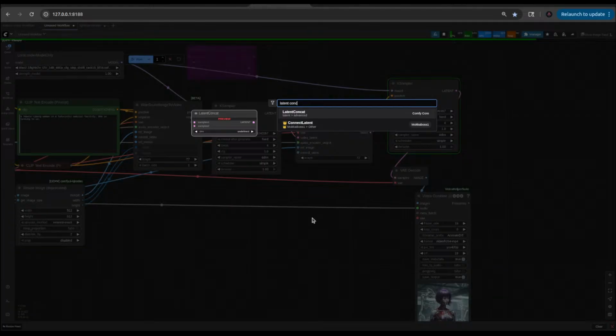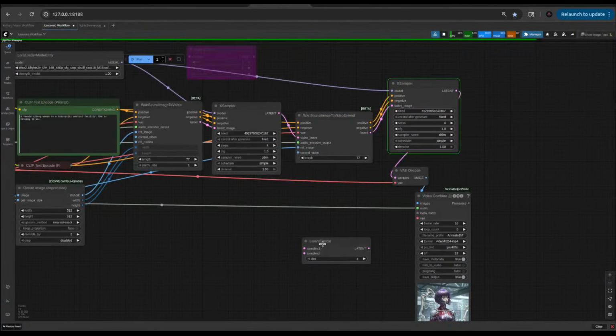That's why I think they have this latent concatenate thing. For those of you unaware, concat is short for concatenate, which means just to add. It's a fancy word for adding something else on the end of it.